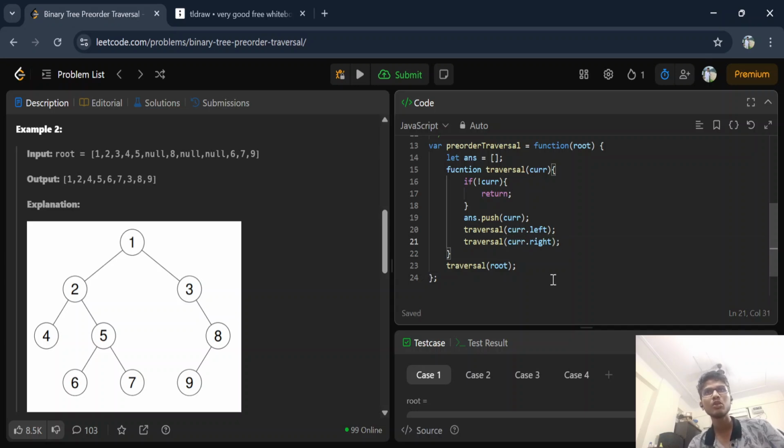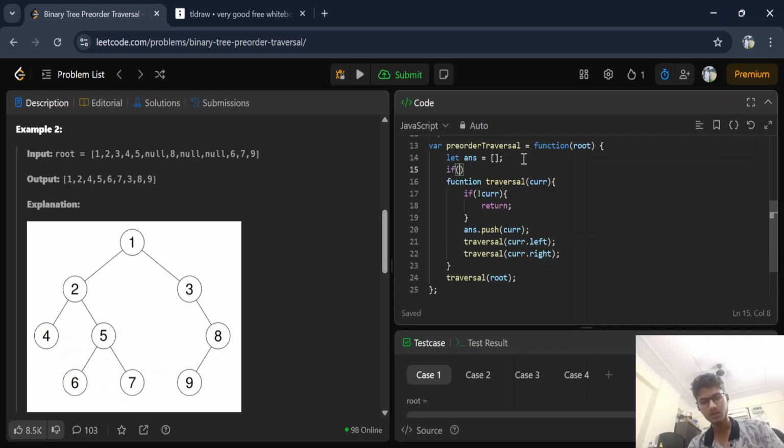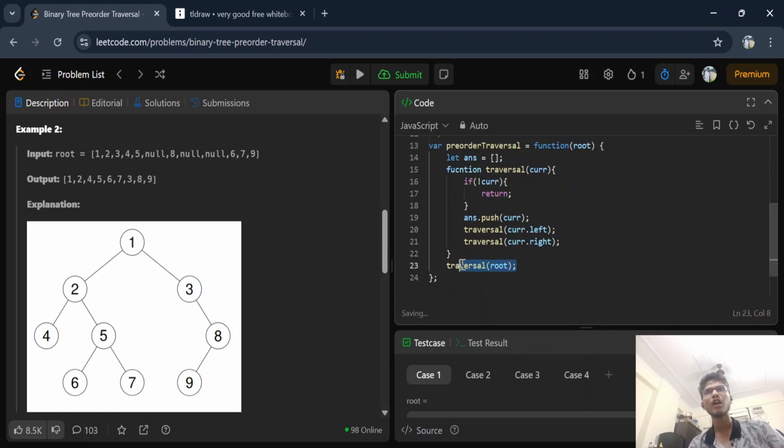So I think this function is correct, and let me run it. If root is empty, that check is not required here. I will just call traversal of root, and at last I will return ans, sorry, not arr.